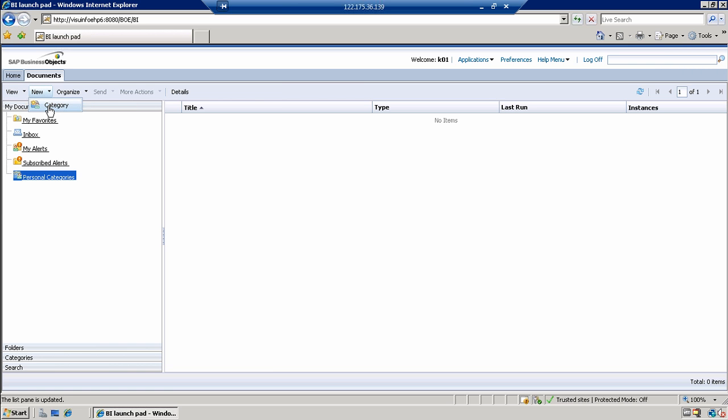You can create a new category, or you can upload documents, move or delete them, and view the document details also. You can also refresh the selected documents. If certain reports are available in your documents, you can refresh them. See this? You can create a new category. You can create a local document, local publication or folder also.